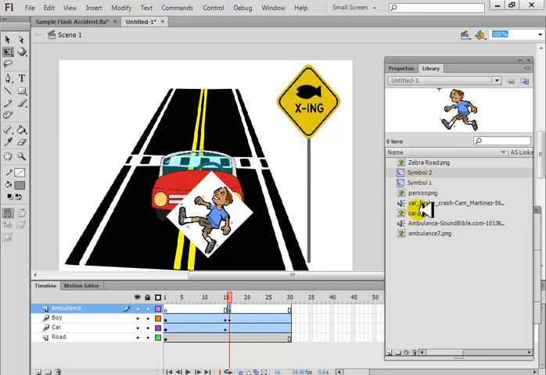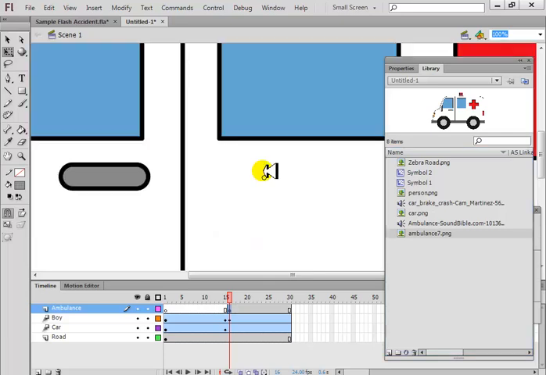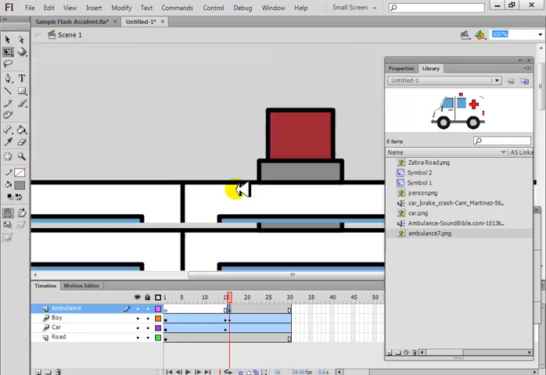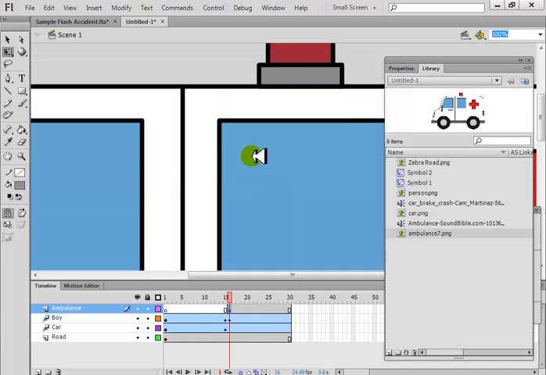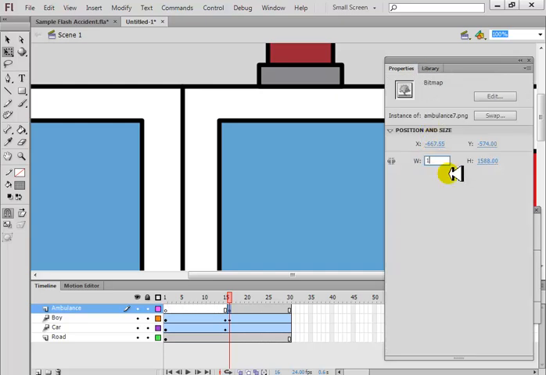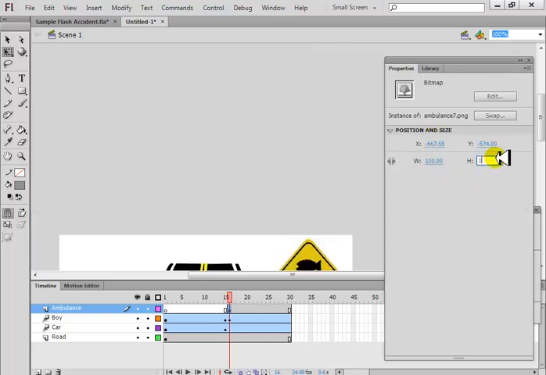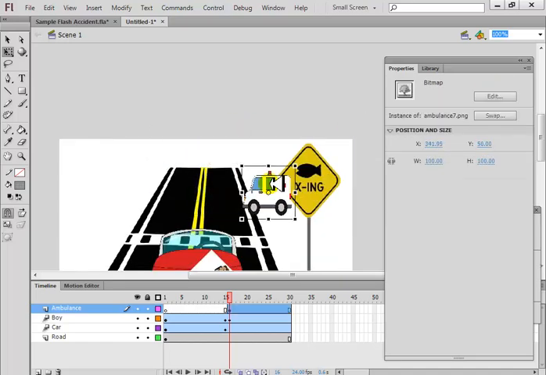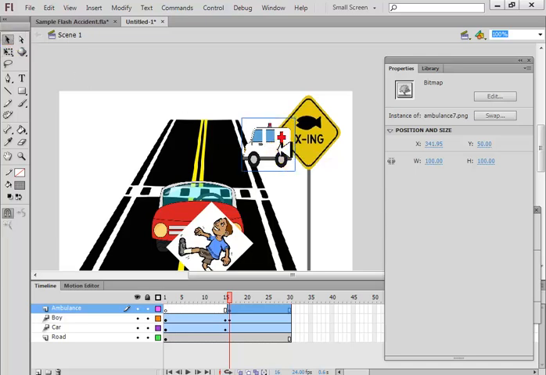So where's the ambulance? This is the ambulance. Bring it here. Now as you see, it's insanely huge. It's a gigantic image. Most of you don't have mouse, so go to properties, make it 100 by 100. So it will be small size, and this is position on the stage 0 0, meaning at the top corner. So it will come at the top corner. Now using this selection tool, you can move it, and using this transform tool you can increase the size and also move it.